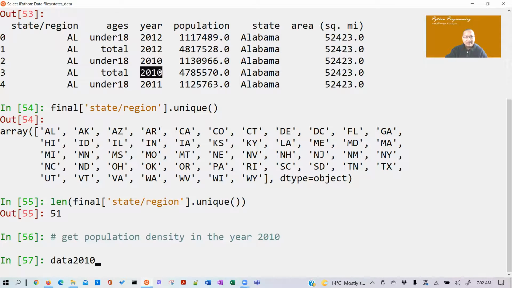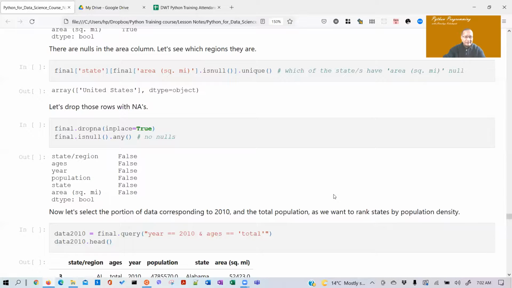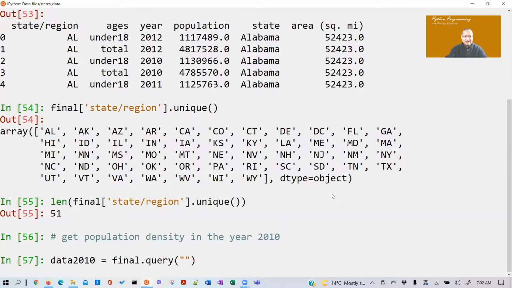We are trying to get the density for 2010, population density in 2010, right? So for this we need to use some kind of a query. So I'm giving a final dot query, an SQL query. Yes, we can write a query. Year equal 2010.